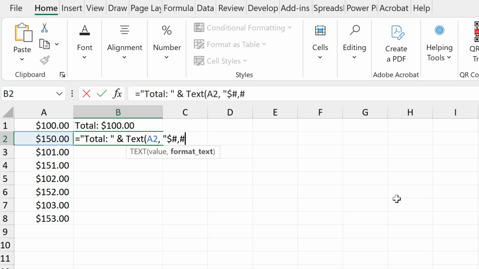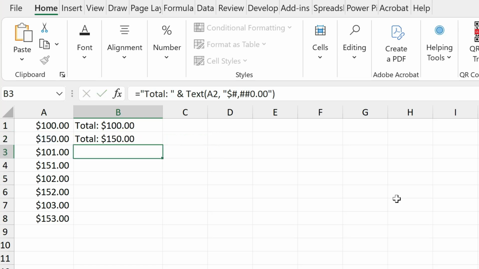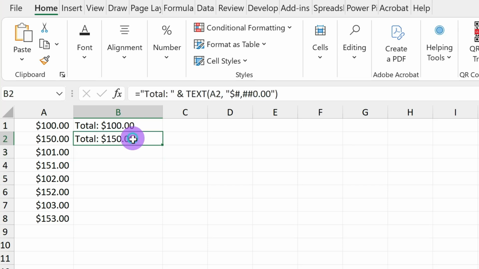Again, double hash, 0.00, that forces two decimal places, filling in 0 if required. Double quote, close the bracket to complete the formula, hit enter, and that's all.